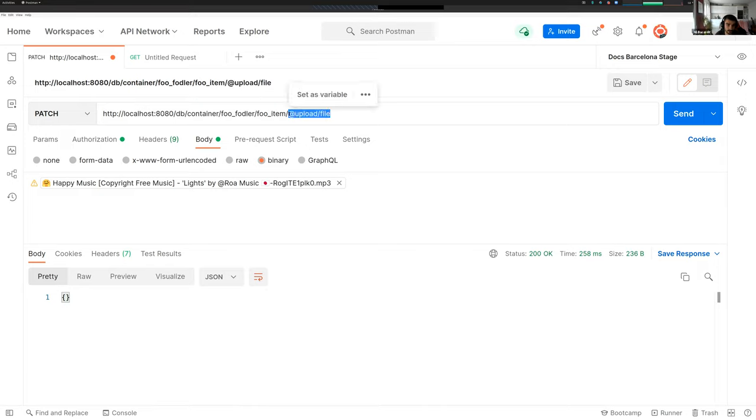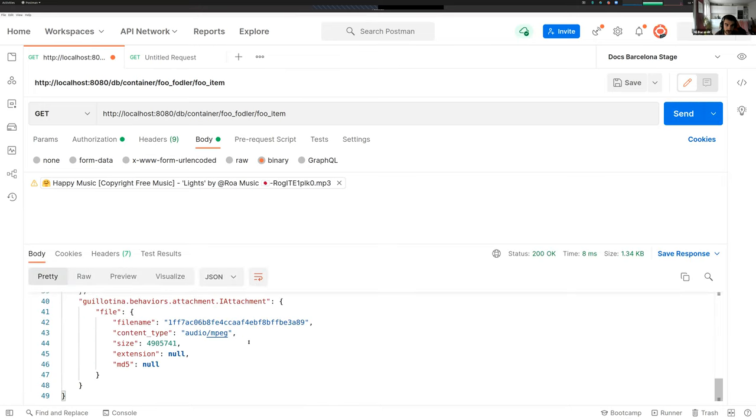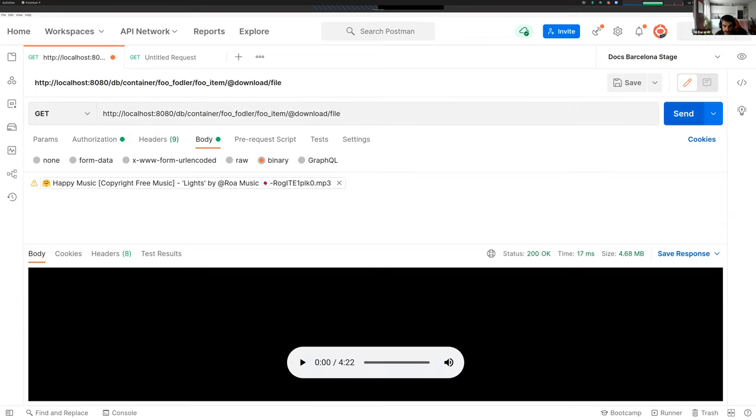Now, if you get into the file, you will see that the behavior now is full. You see that the file contains a file name, the content type, which is audio, the size, the extension, and the file. So the designation of the content type was automatic, correct? Yeah, it's all automatic. You don't have to do anything. Same way, if you want to download it, instead of upload, use download, and you do file, and you do a get, and now you have the song here.